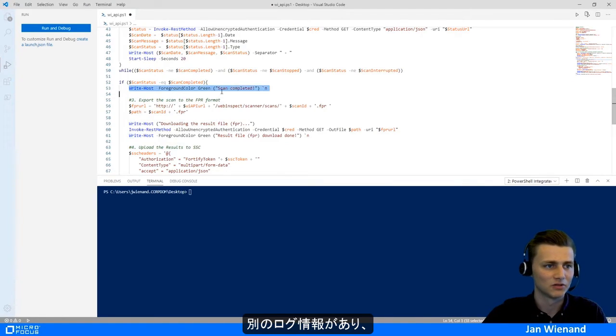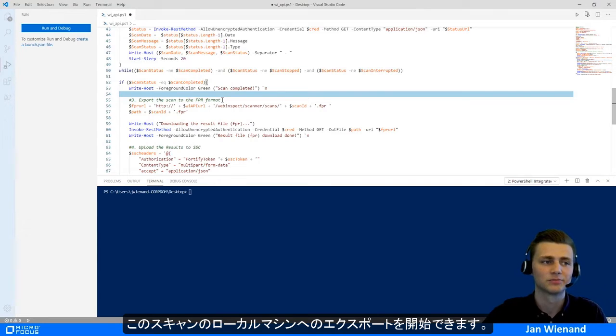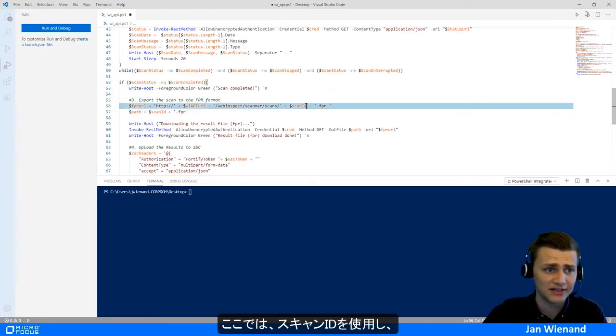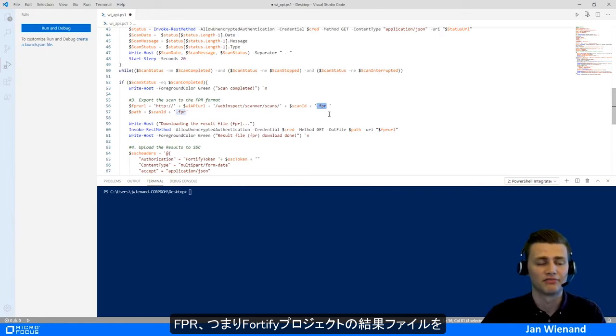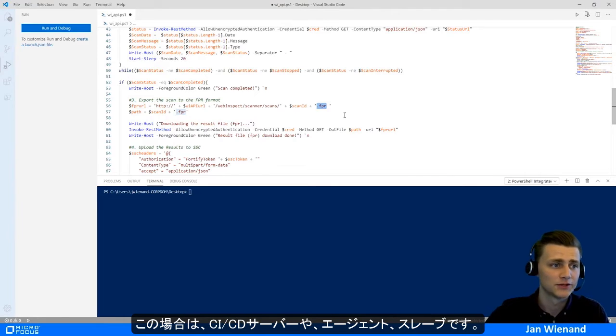there is also another log information, and we can start with the export of the scan to our local machine. For that, we are also using our scan ID here and downloading the FPR, the Fortify Project Results file, to our local server. In this case, it's the CI/CD server or an agent or a slave.